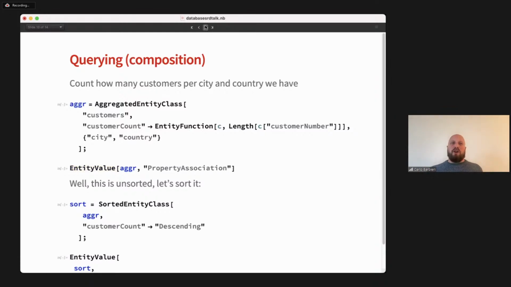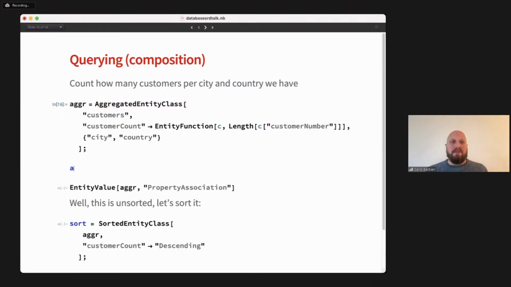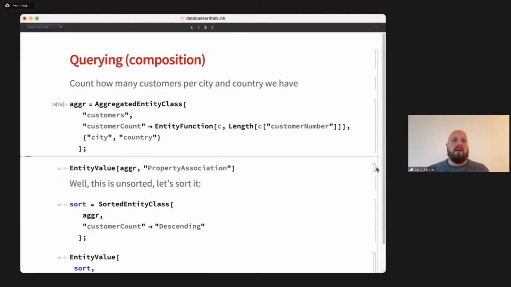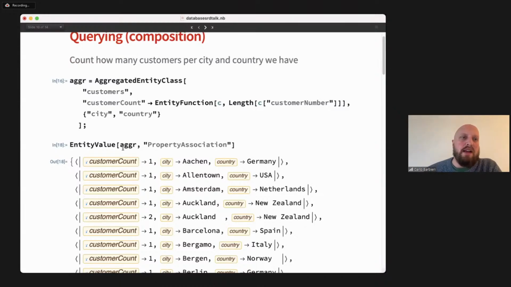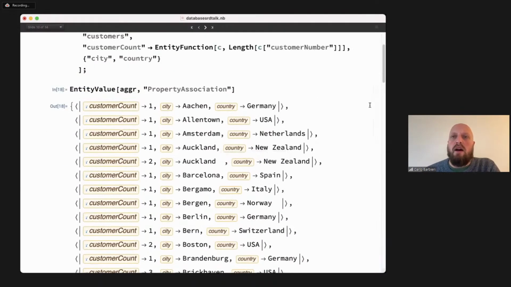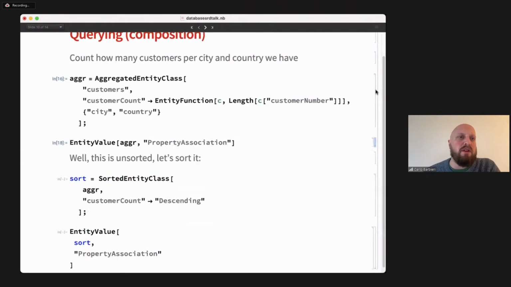So as I said before, one of the cool things you can do is that these expressions are entirely inert. If I type this aggregation, it stays the way I typed it, and doesn't do anything. And so I can now get all the properties of this aggregated entity class, which in this case, basically, what am I doing? I'm aggregating by city and country, and then I'm counting the customers for each city and country. So I can perform complex queries just by applying entity value, but if I don't apply entity value, I can keep working with this thing.